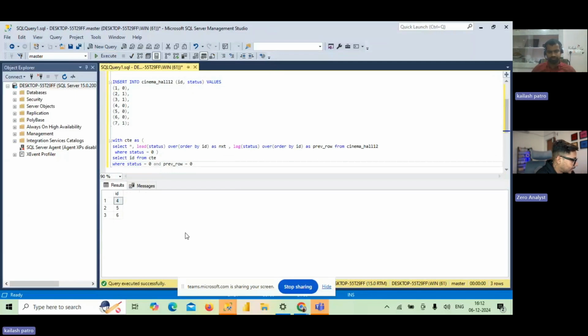That means the current seat and the previous seat are available. And the next seat is available. How are you checking whether the next seat is available or not? For consecutive 4 seats, sir. No, I'm asking here.